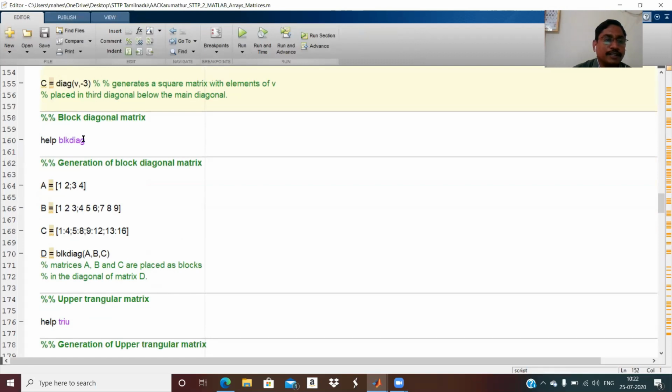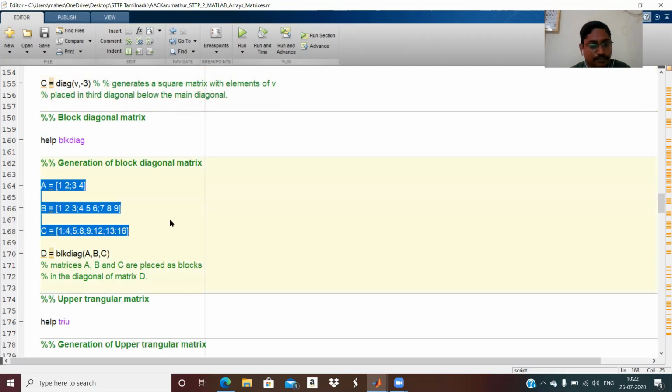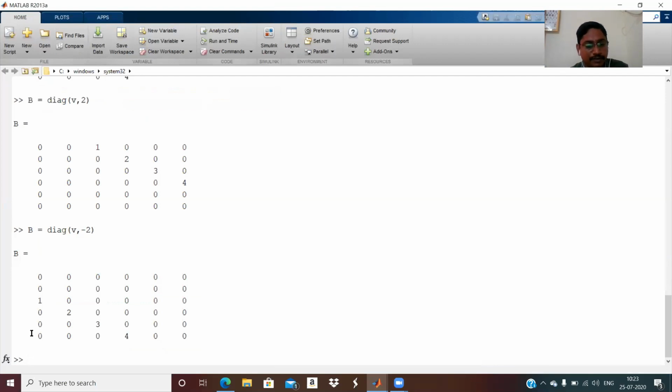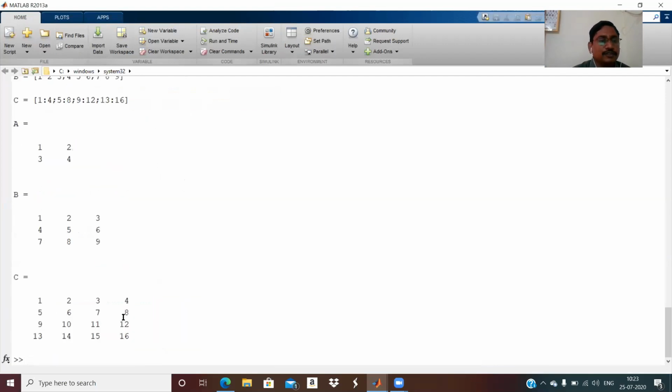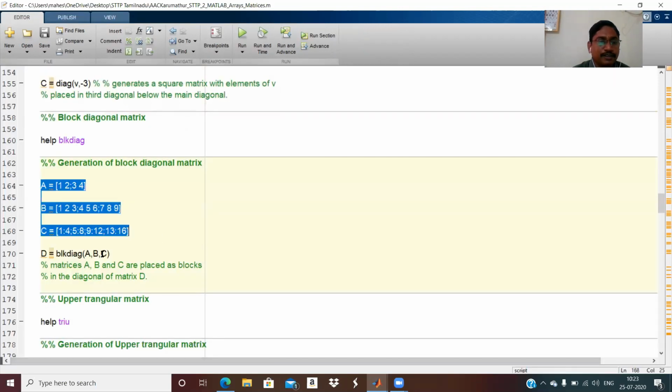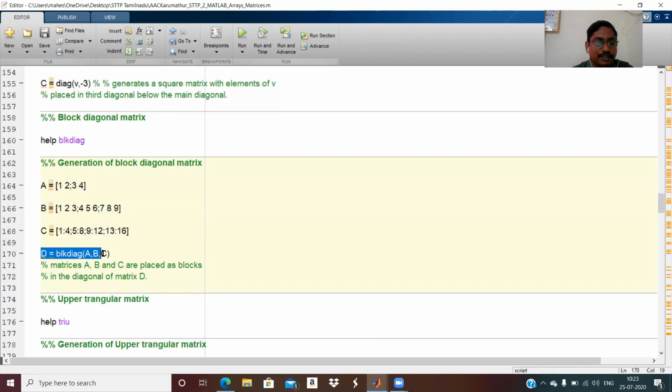Now block diagonal matrix. You can use the help command. BLKDIAG is the command for this. Suppose you have these three matrices. How will a block matrix be done in MATLAB? I want the first block as A, the second block as B, and the third block as C. The command is given here. It is block diagonal. I call it D. Block diagonal of A, B, C. You want a blockwise matrix A, B, C, in whatever order you put A, B, C.